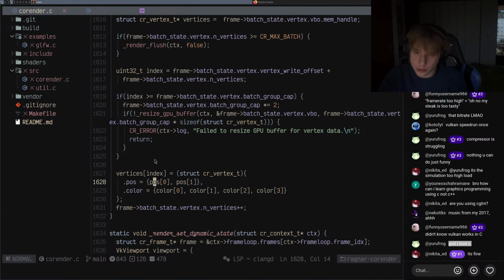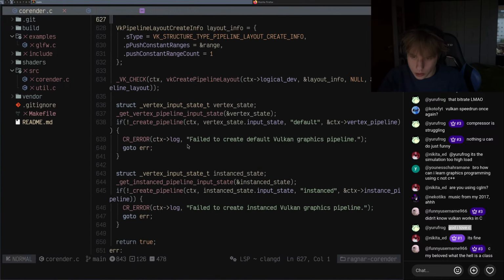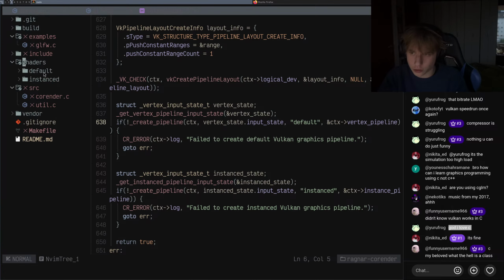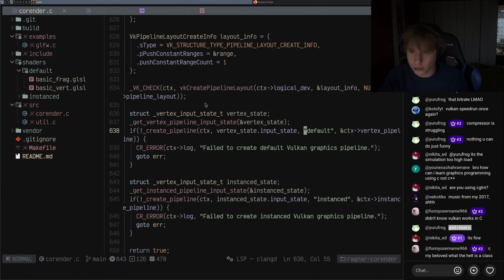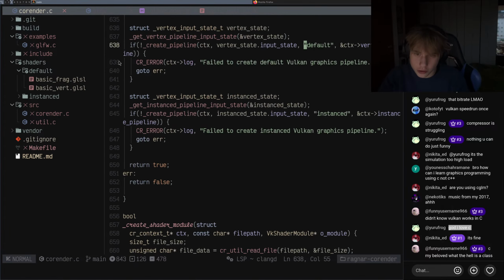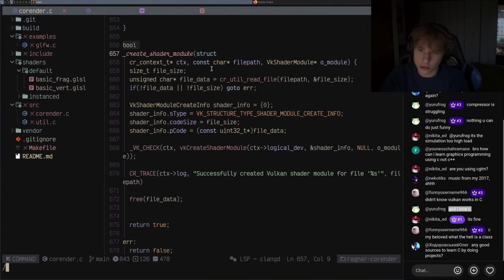So let's first start by, so I have this create render pipelines thing. And as you can see here, the vertex pipeline input state is correctly set. And then we are creating the vertex pipeline with the default shaders. So shaders default, just a shader that converts the vertex positions to normalized device coordinates. So this part works, right? But the part where we actually create the resources, I think this actually also works.